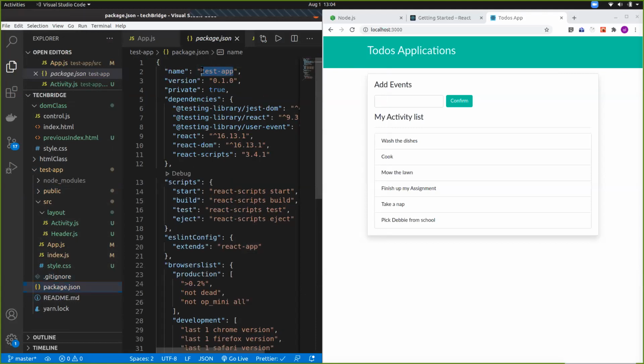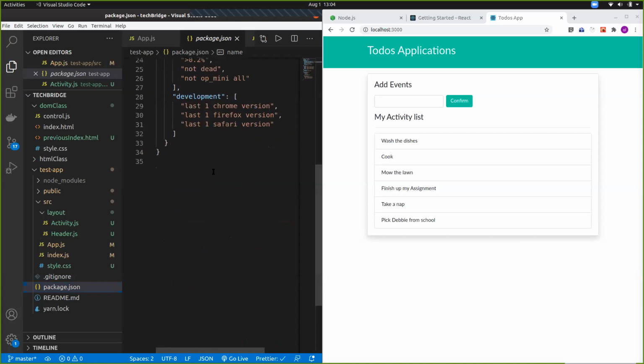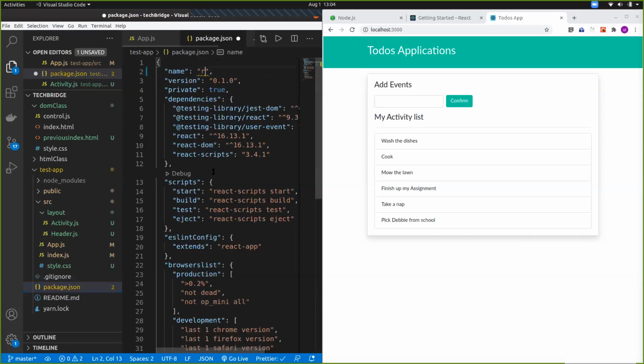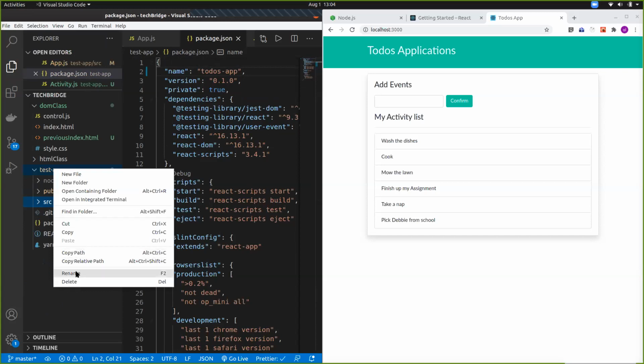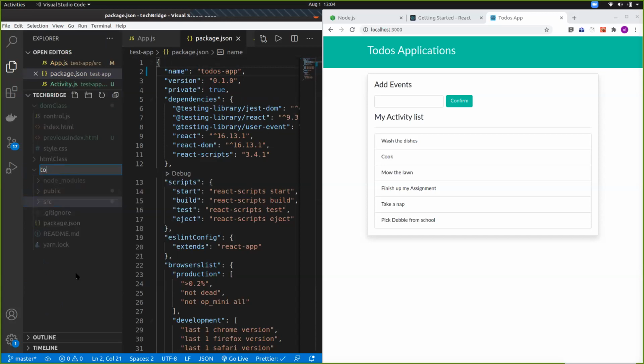Inside of my package.json, I'm changing this test app to Todos app. What I want to do is push this to GitHub so that everyone can clone what we have at the moment and have a copy of it. Let's rename this test app to Todos app.